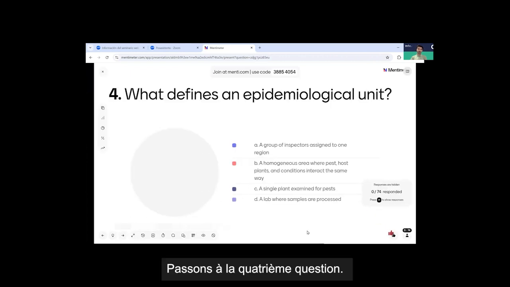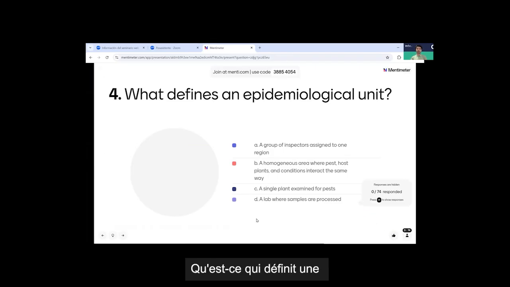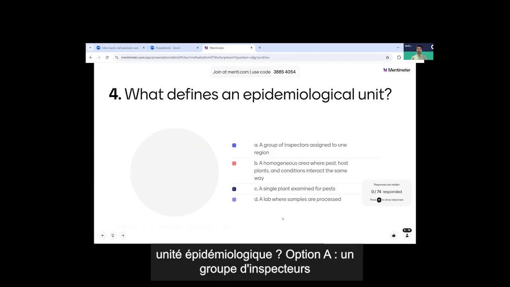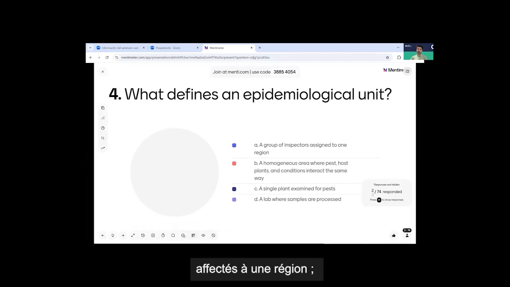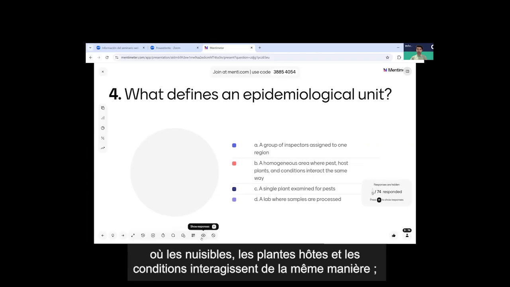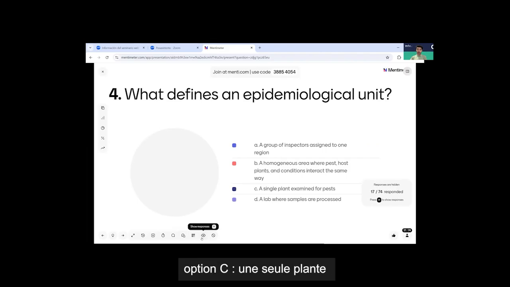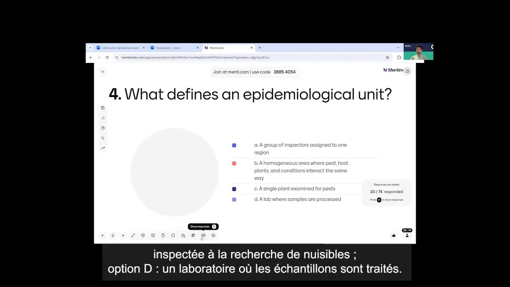Let's move on to the fourth question. What defines an epidemiological unit? Option A, a group of inspectors assigned to one region. Option B, a homogeneous area where pests, hosts, plants, and conditions interact the same way. Option C, a single plant examined for pests. Option D, a lab where samples are processed.